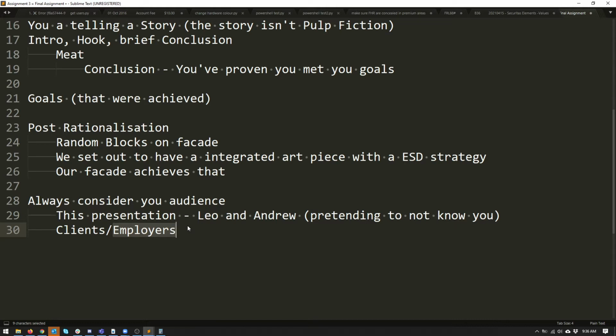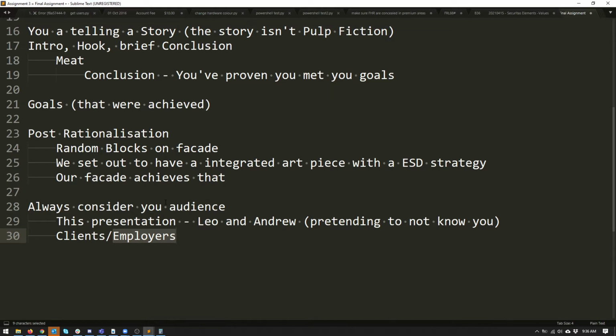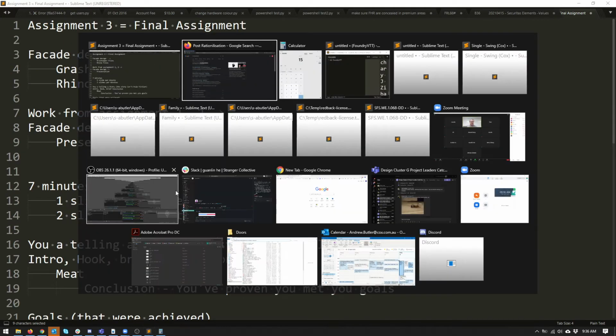Cox hires graduates from this course almost every year, and HDR might be doing so soon as well. It sounds like they want to be more efficient, so treat this as an important presentation. Okay? Does that make sense?